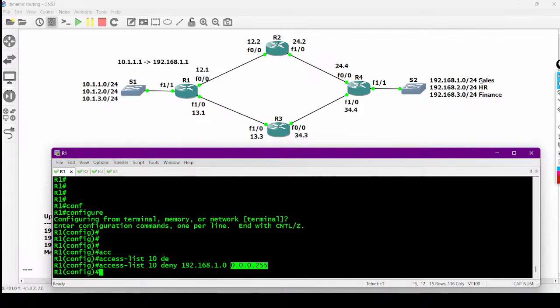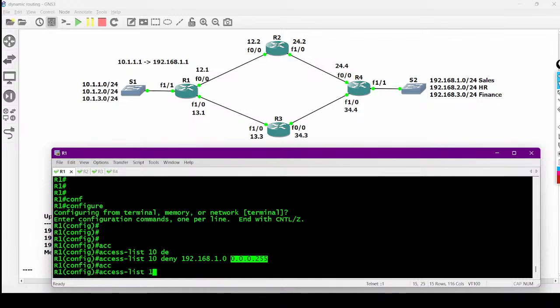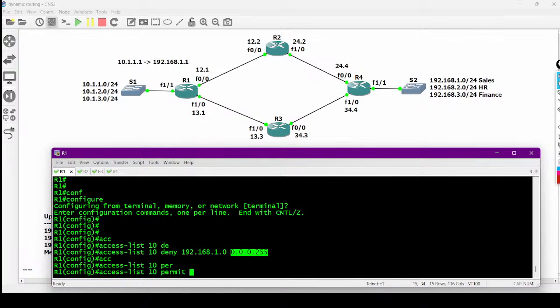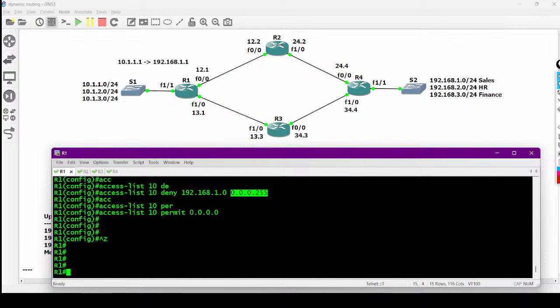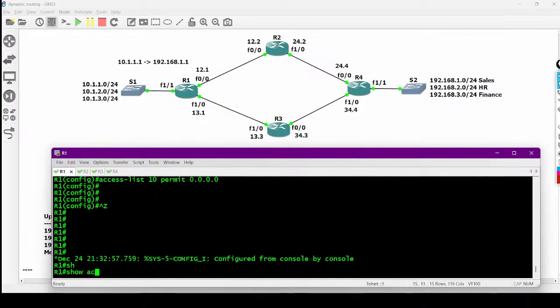It will only match sales, HR and finance. These two prefixes I am not filtering. Okay. Now I am going to say allow the rest, otherwise, because implicit deny is already running, so permit 0.0.0.0, the rest all are allowed.